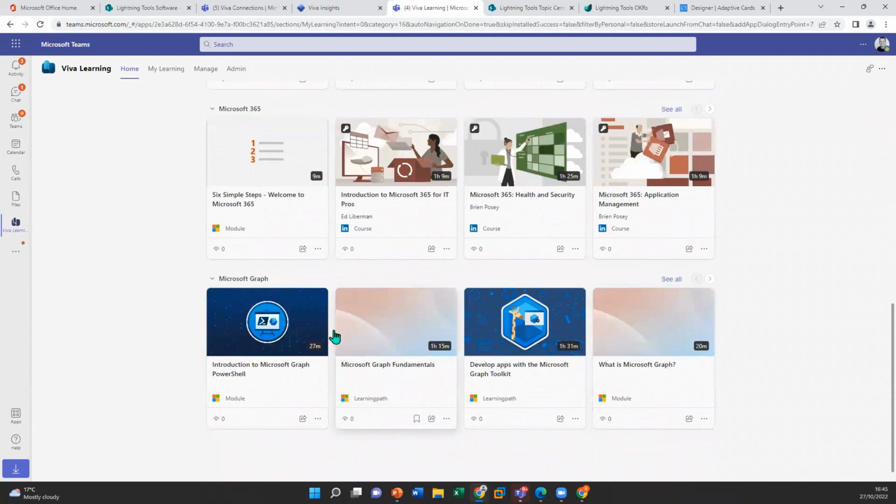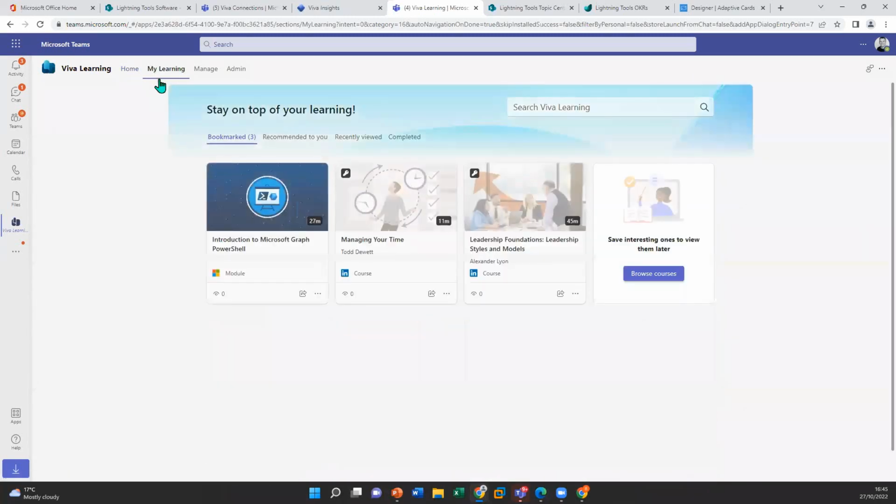and also Microsoft Graph courses as well. So here's an introduction to Microsoft Graph PowerShell. So this is something that I could bookmark, so that way I can come up to my learning and see that it's been bookmarked, ready for me to watch at some point.